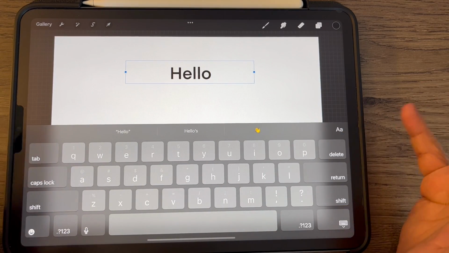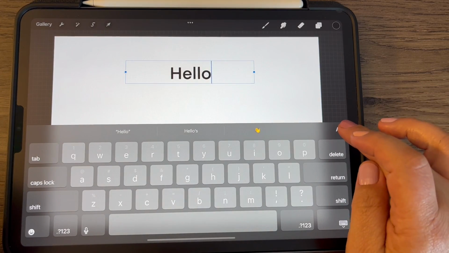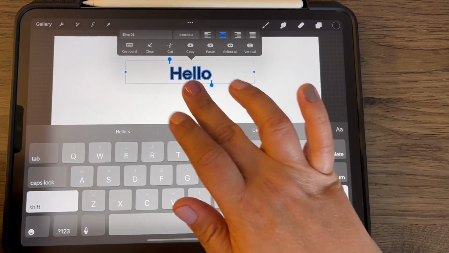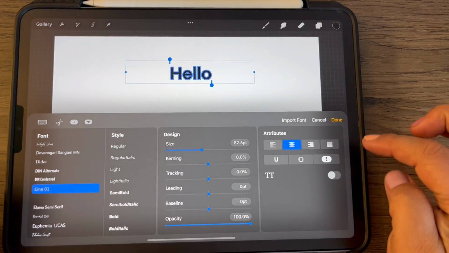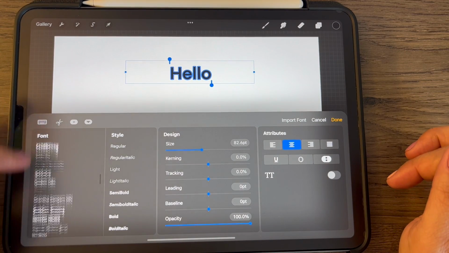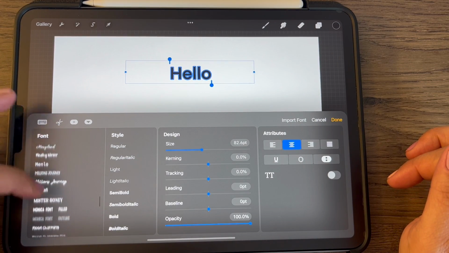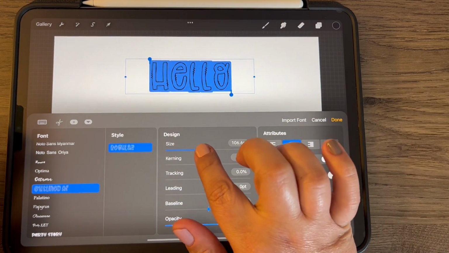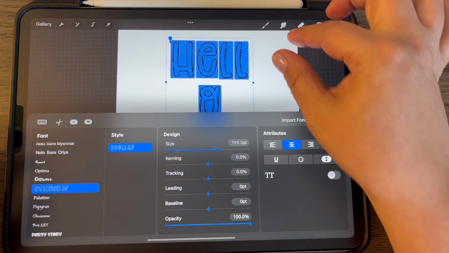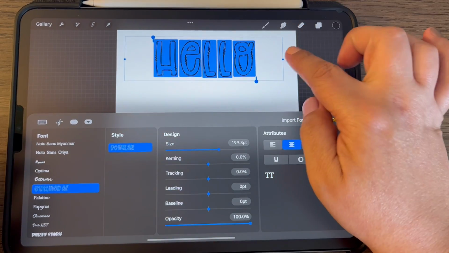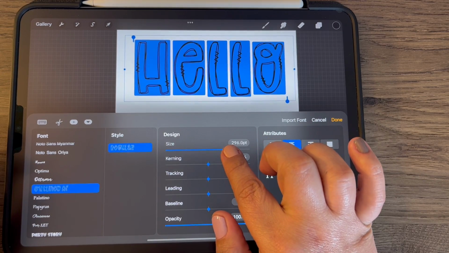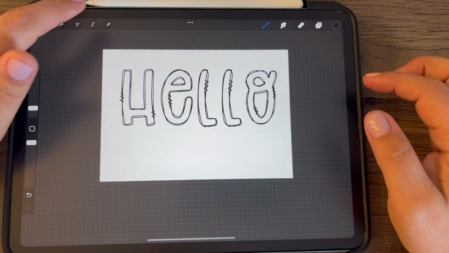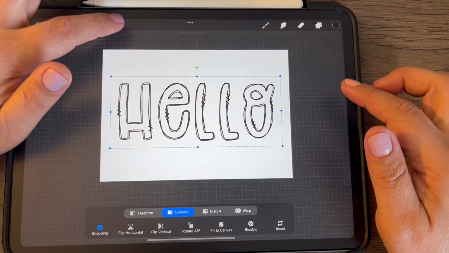Now you can use whatever font you like, but like I said, I am going to change it to my font. So I'm going to select it by triple tapping it until it turns blue, and then go to the A's to bring up my text menu. And then I'm just going to scroll until I find my font. It's called Outlined AF. And you can play with the size and make it bigger. Let's just go for there. And when you're finished, just tap on done. And I'm going to center this in the middle.